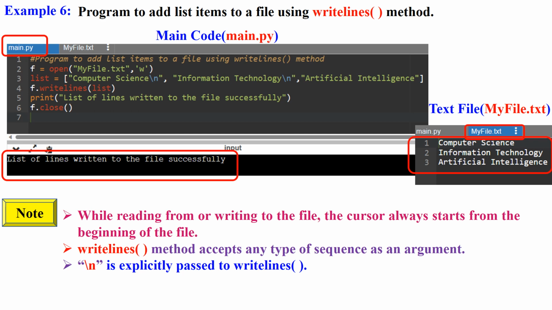In line 4, it writes the contents of the list to the file using the writelines method. Each string in the list is written as a separate line in the file. In line 5, it displays a message indicating that the lines have been written to the file successfully. In line 6, it closes the file. It's important to close the file after writing to ensure that all data is properly flushed and resources are released.